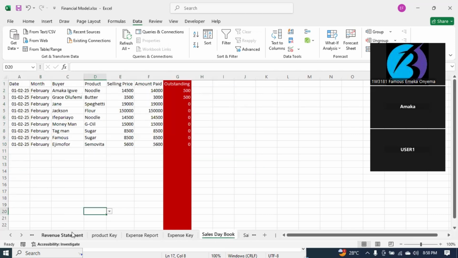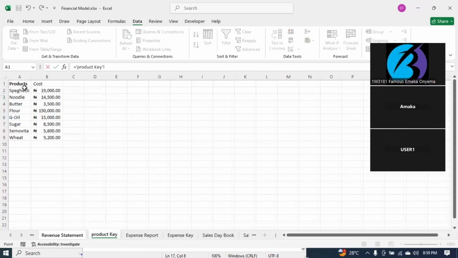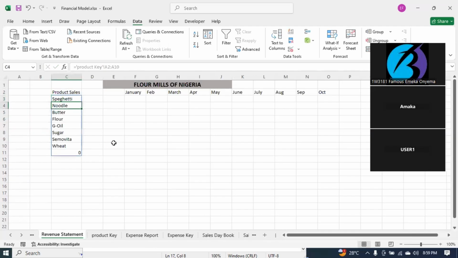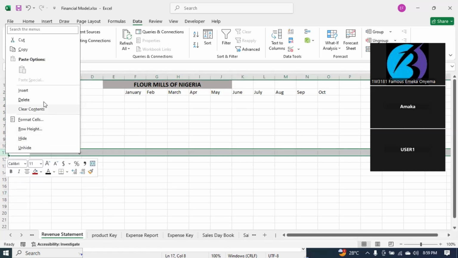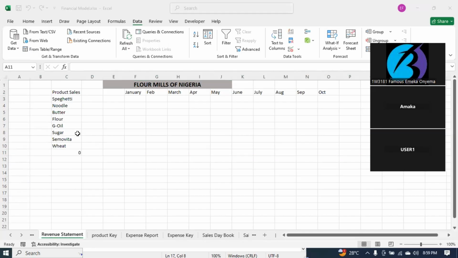So instead, we could go to our revenue statement and say product. Then let's have a list of all of our products here. We could just do equals to product key, and I'm going to do from here down to here. Okay, so these are all of our products, and this is January.